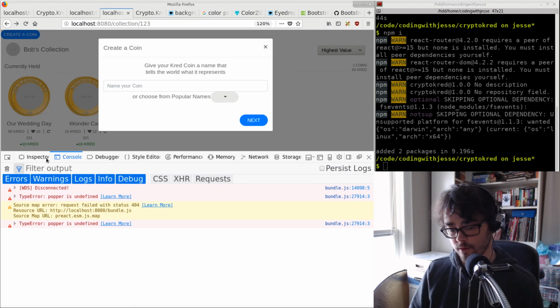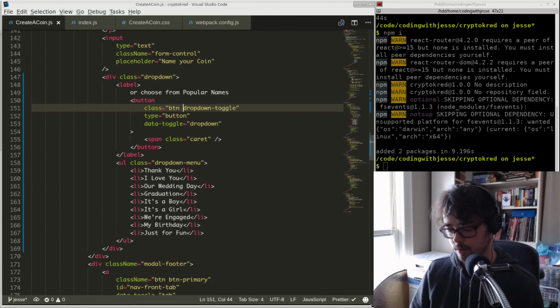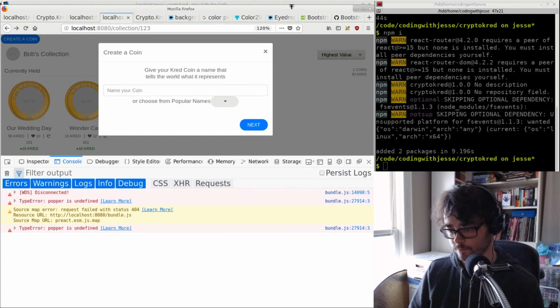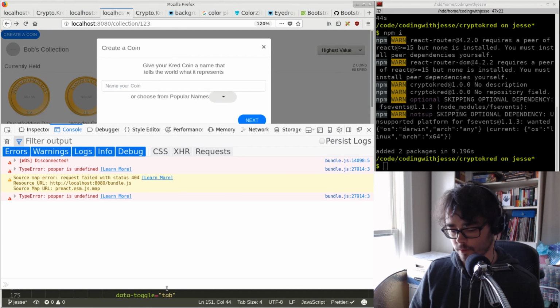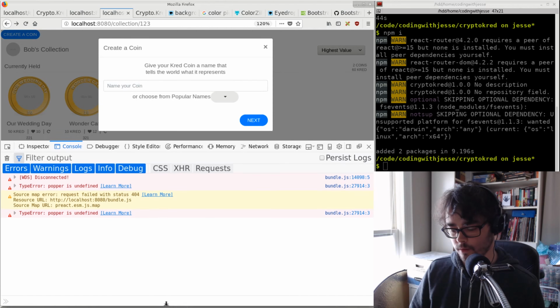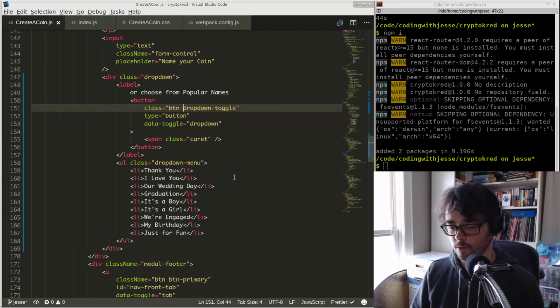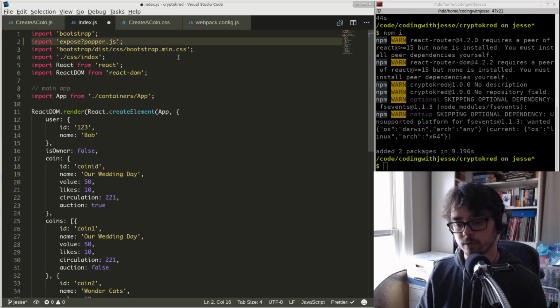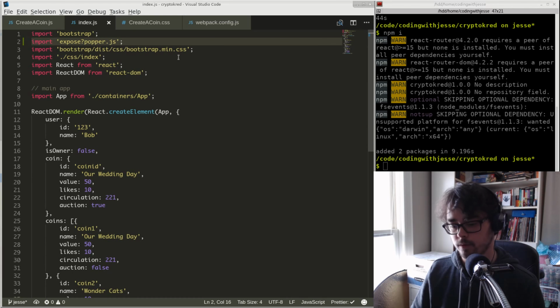is undefined. Why is Popper undefined? And where is my console? Popper. There we go. So if you have any ideas why Popper would still be undefined. Oh, does it have to be global? Oh no. Oh no. So I have to expose it. And with an expose loader. Bootstrap. I don't know how anybody can deal with you.